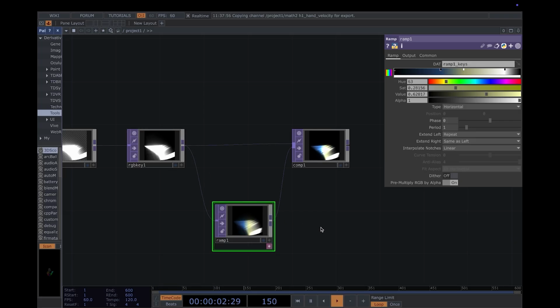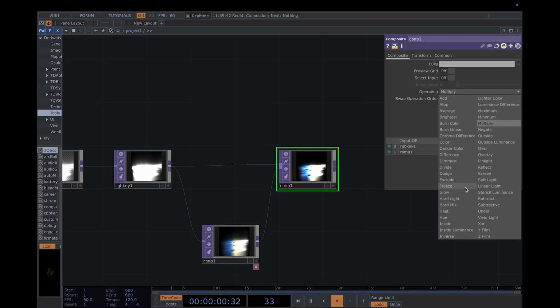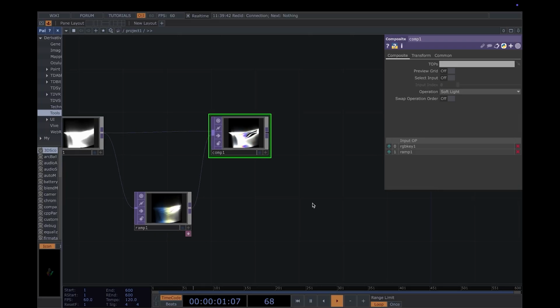If we connect them, I think I like this better. Actually, yeah. We're also connecting RGB key to ramp. And then do a comp here. We can do all kinds of operations here, based on what we like. This is multiply right now. We can probably try soft light. Ooh, love this. Okay, we're gonna go with soft light because I like the effect.